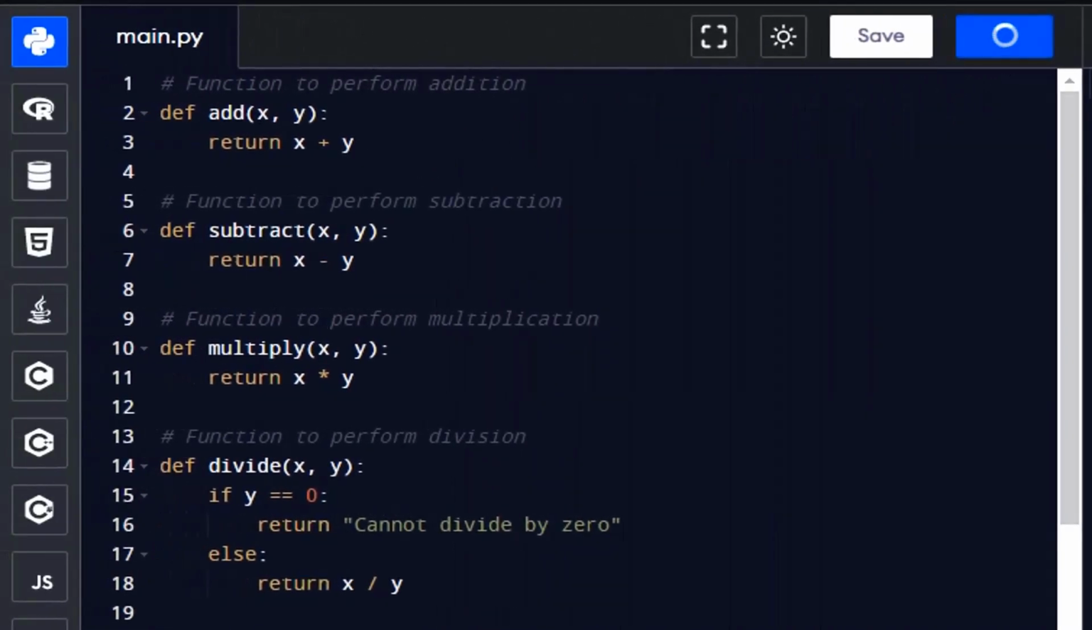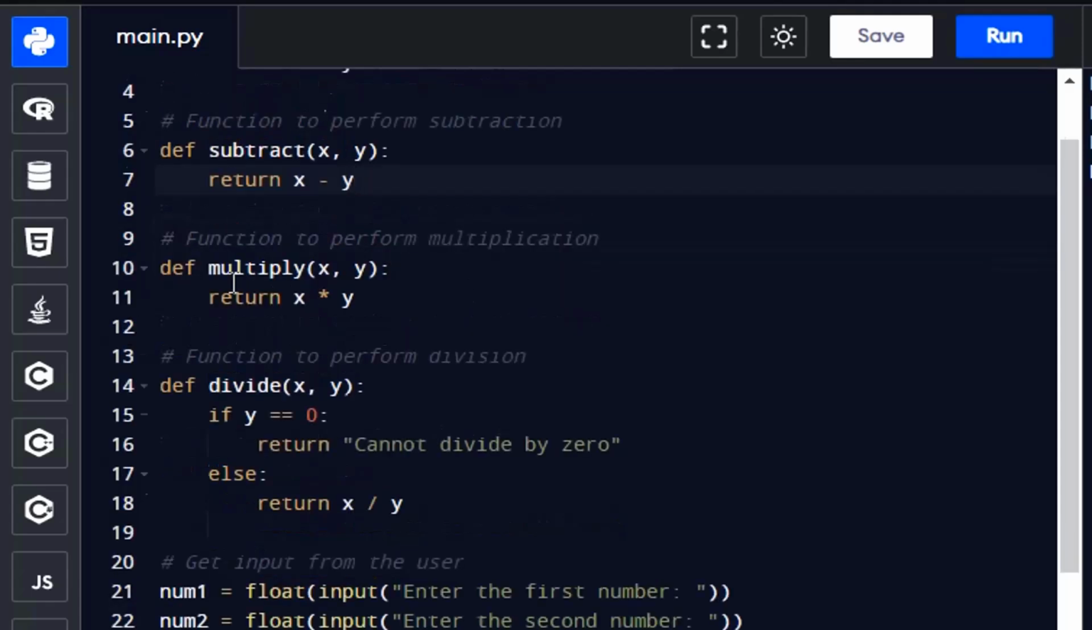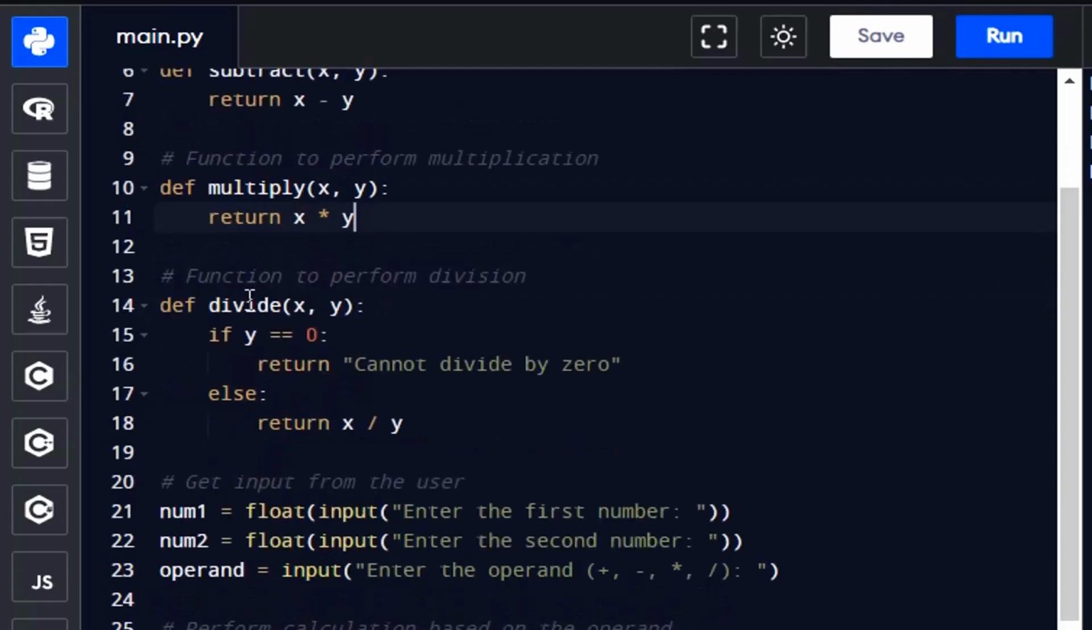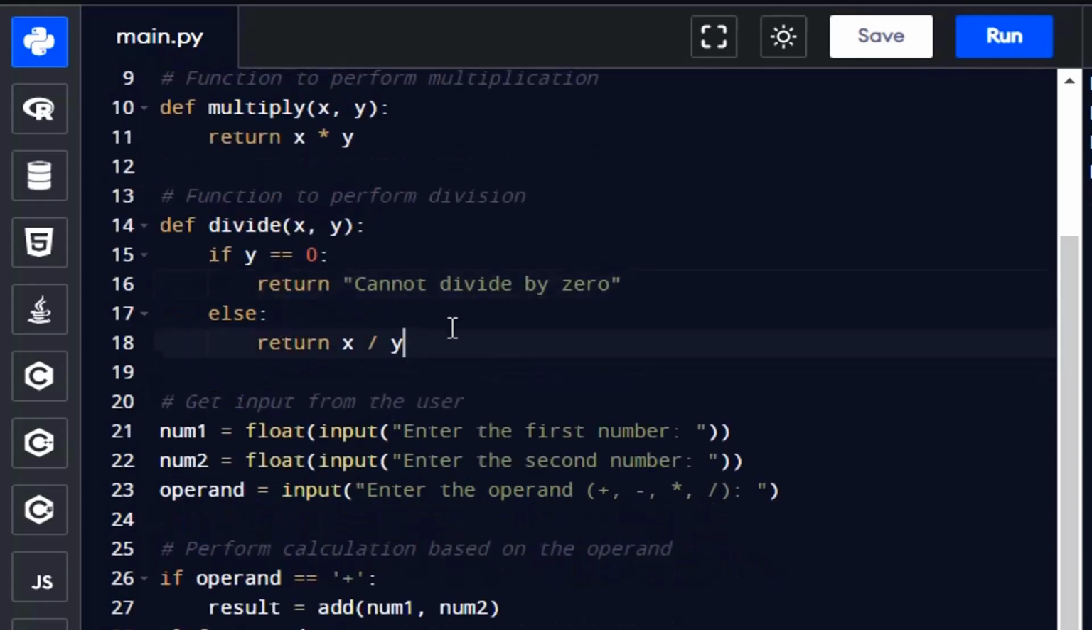Four functions, add, subtract, multiply, and divide, are defined to perform basic arithmetic operations. The add function takes 2 numbers x and y as input and returns their sum. The subtract function takes 2 numbers x and y as input and returns their difference. The multiply function takes 2 numbers x and y as input and returns their product. The divide function takes 2 numbers, x, the dividend, and y, the divisor, as input and returns their quotient. It also checks if the divisor is 0 to avoid a division by zero error.